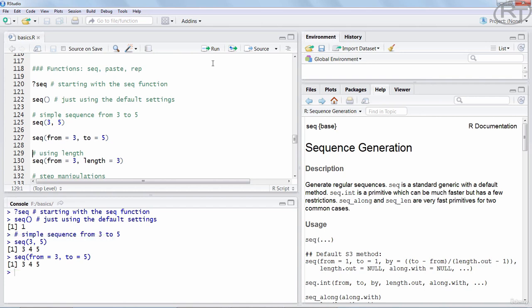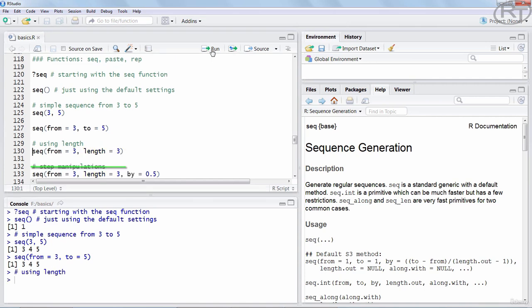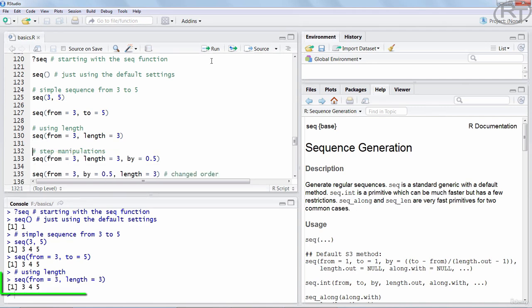Now, there is another way in how we can reach that result. We can indicate that we want a sequence starting from 3. That's not new at all, but in this case we do not use the to argument. We use the length argument instead. We say that we want a sequence of length 3, which should give us 3 integers in a regular sequence, which is the exact same as the previous result.